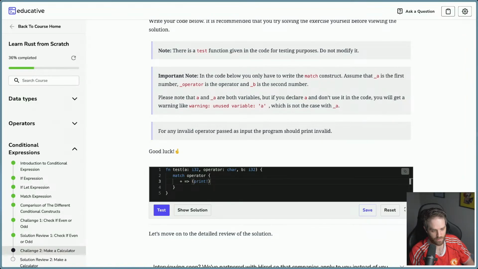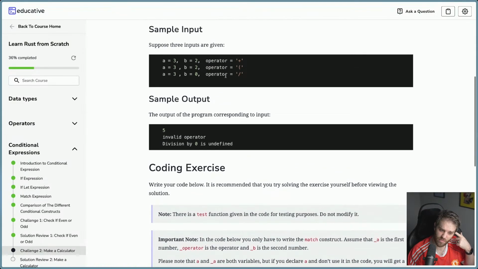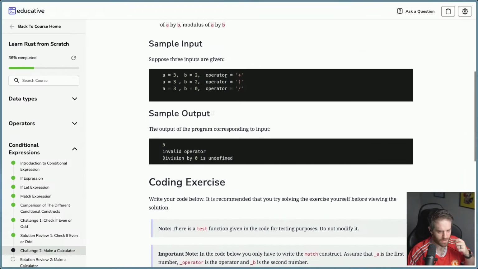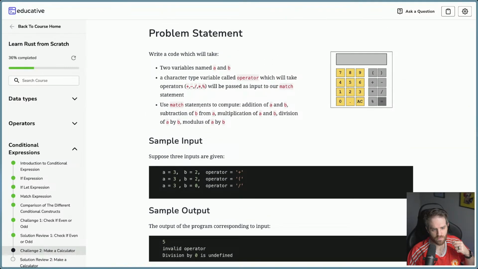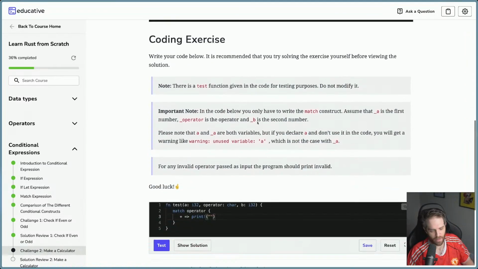Wait, I think I don't even. Probably don't. Probably could just do this. What was I supposed to print? Oh, I wasn't paying attention. Oh, got it. Okay.